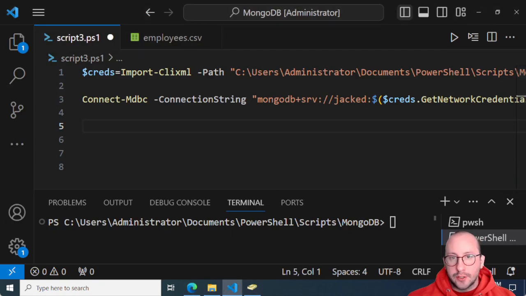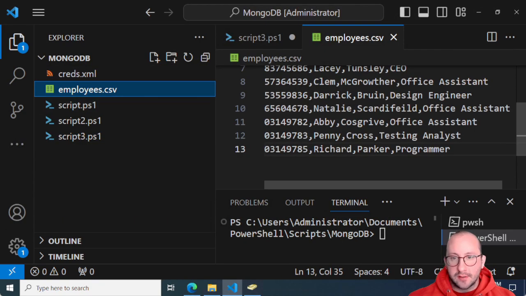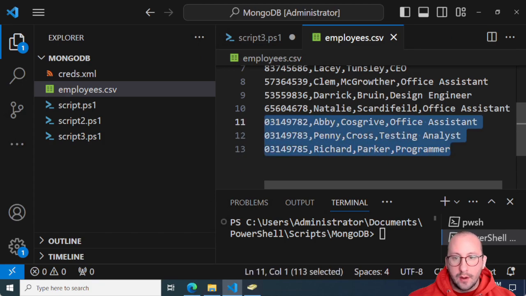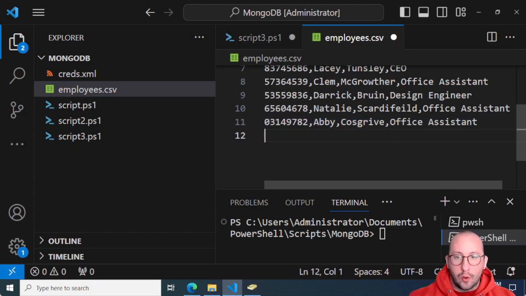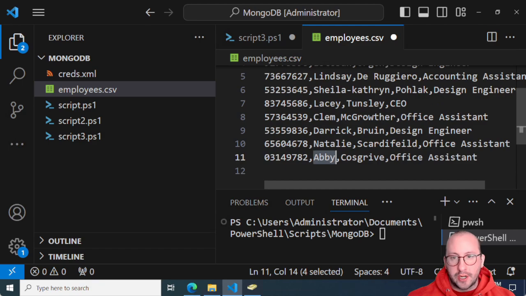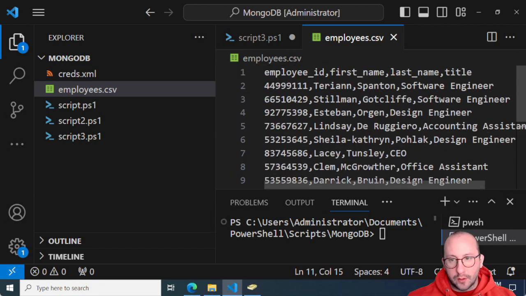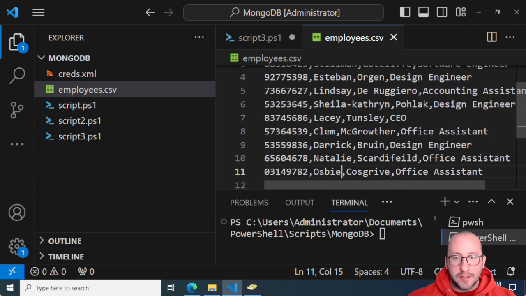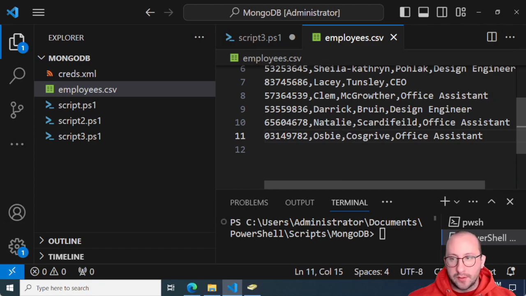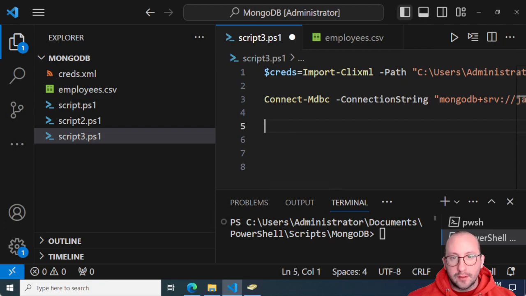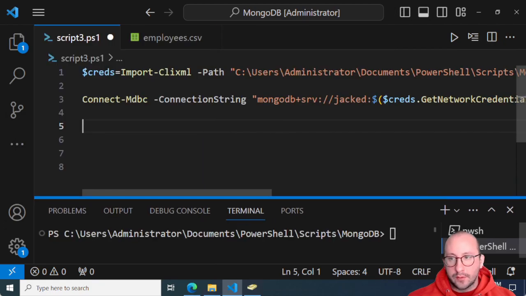So let's take a quick look at the CSV file that I have here. We're actually going to change some of this, and we are going to be modifying it. We're going to be starting off with 10 records, like I said, and we're going to be adding records and manipulating records throughout this video to see how it actually works. So without further ado, let's get started with coding here.